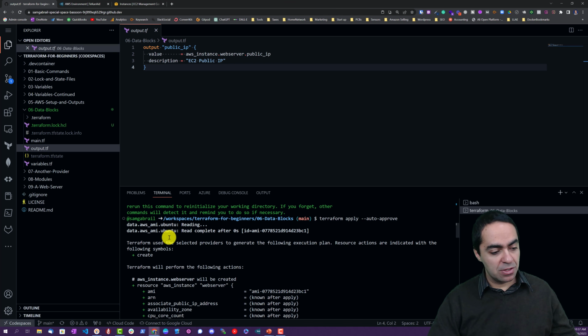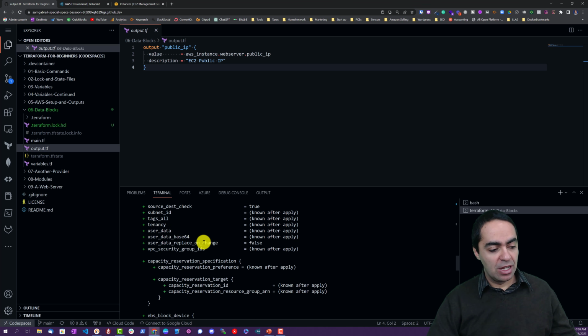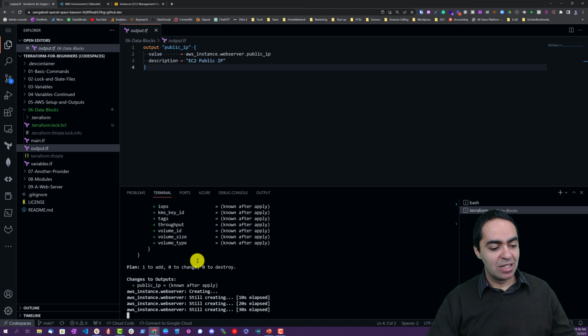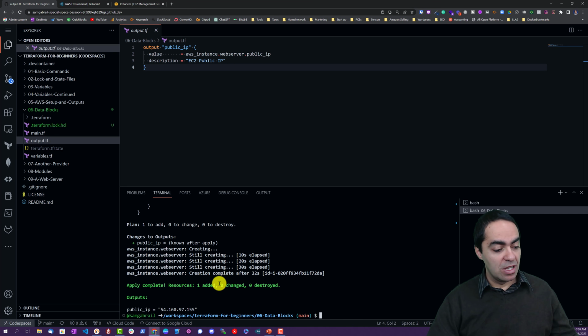Let's see, you can see here data.aws_ami.ubuntu is reading, right? So it's reading, it's getting information, and it will supply this information to our instance, which is right here. So you can see it grabbed this AMI ID and fed it to the EC2 instance. And this is complete. Here's our public IP, the .155.